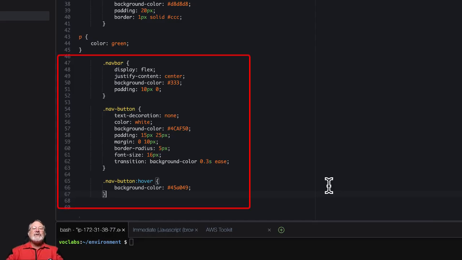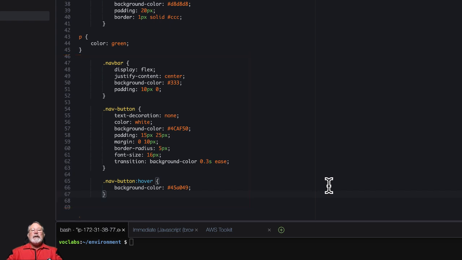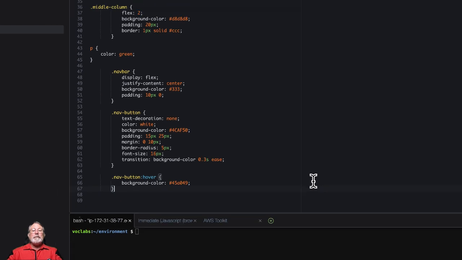Okay, here we have our CSS for our nav bar. And note for the nav bar, I'm setting a particular background color and some padding, and I'm justifying it to center. I'm going to have several buttons, we're calling them, that are going to have some text decoration and some background color. If I hover over it, it should change the color of the button.